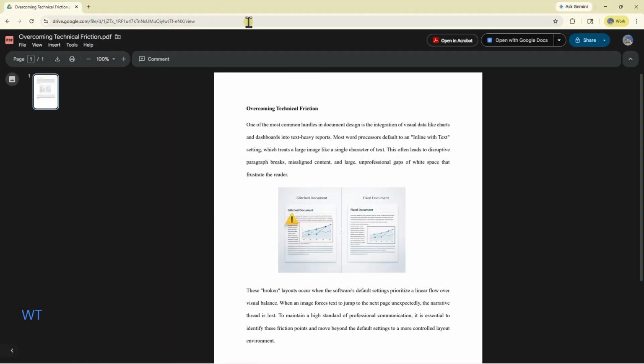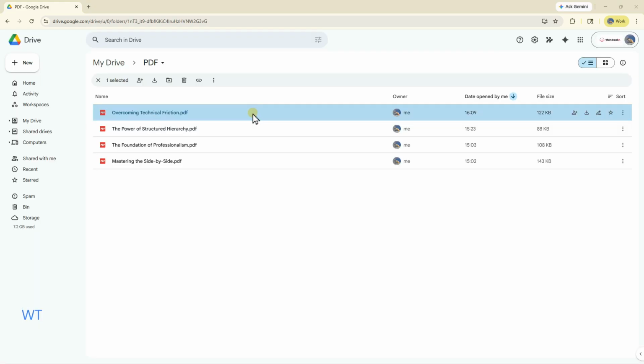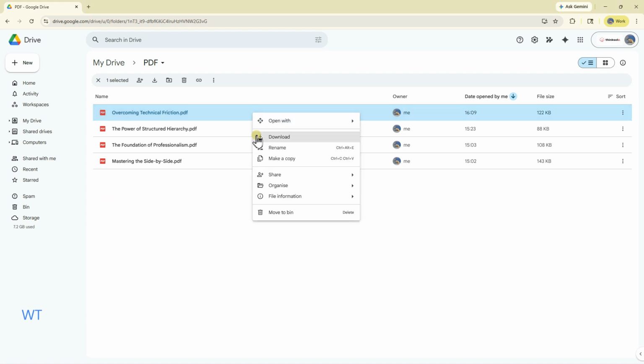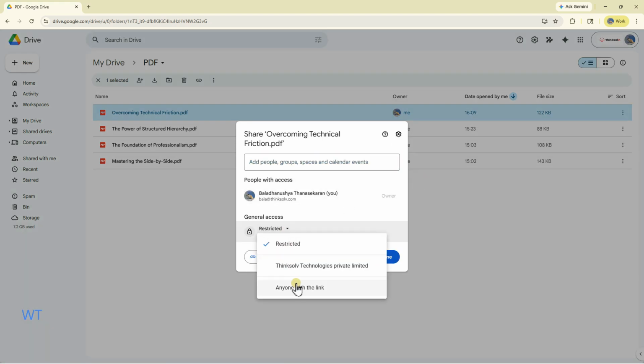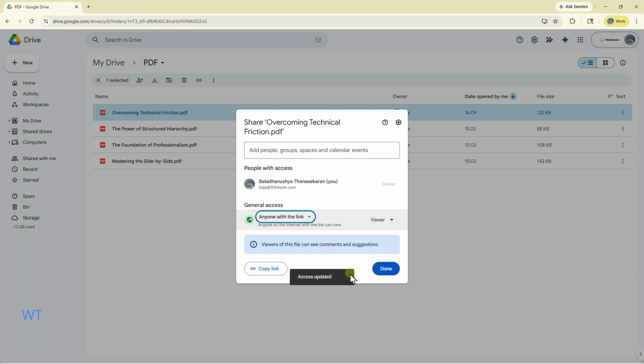Right now, your files open a preview page before they download. Before creating any link, set the file's access correctly. This is a key step. Without it, the link will not work. Right-click the file and click Share. Under General Access, select Anyone with the link. Set the permission to Viewer. This allows the file to be downloaded without permission errors.